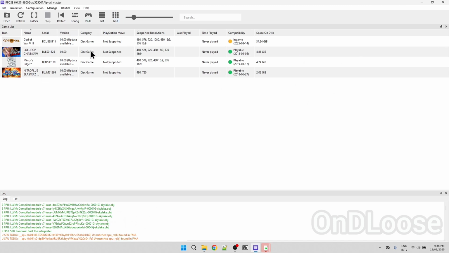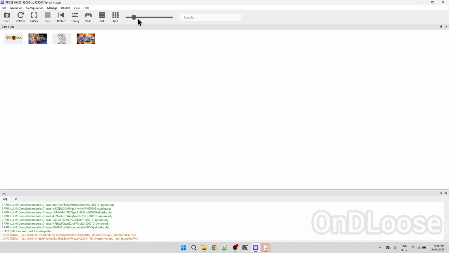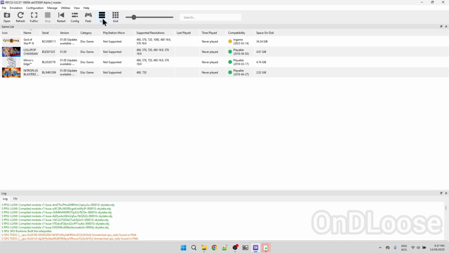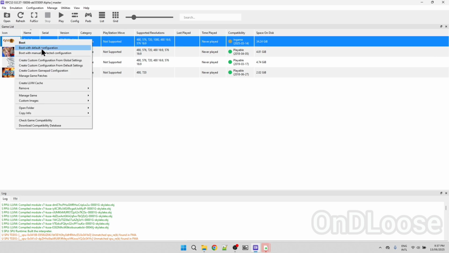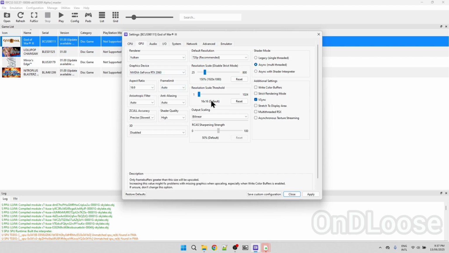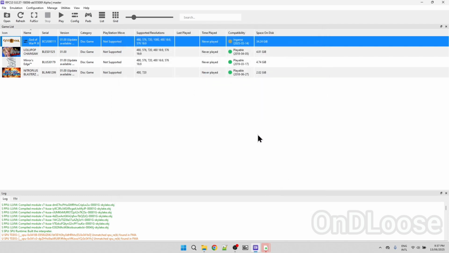Once that's complete, hit OK, and then we can go full screen. You can change this from list view to grid view, and if you want to make your icons bigger, come up to here. I prefer the list view, as you can go across here and you can see the compatibility. Also, you can right click on each game. You can create a custom configuration. Here you can change a few settings depending on the game type and the performance. Once you've done that, you hit apply, save custom configuration.